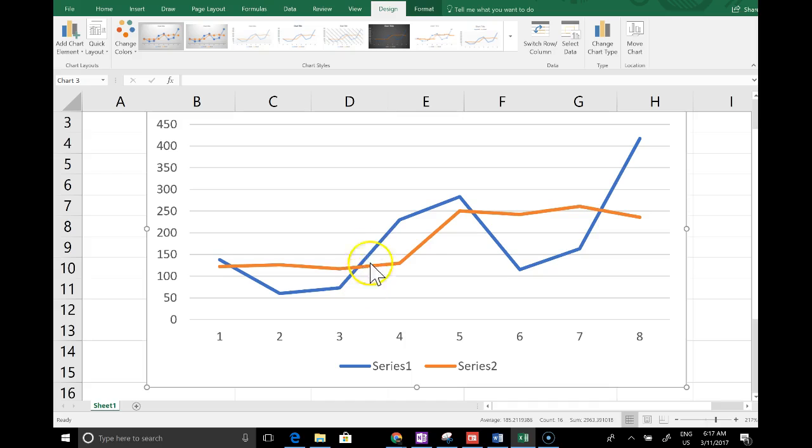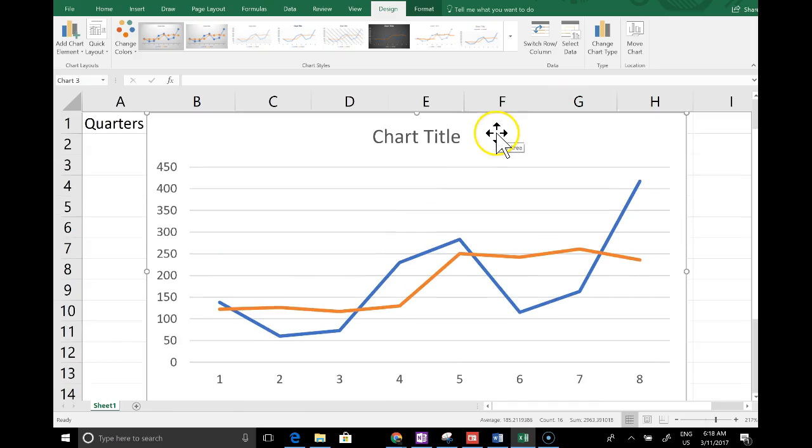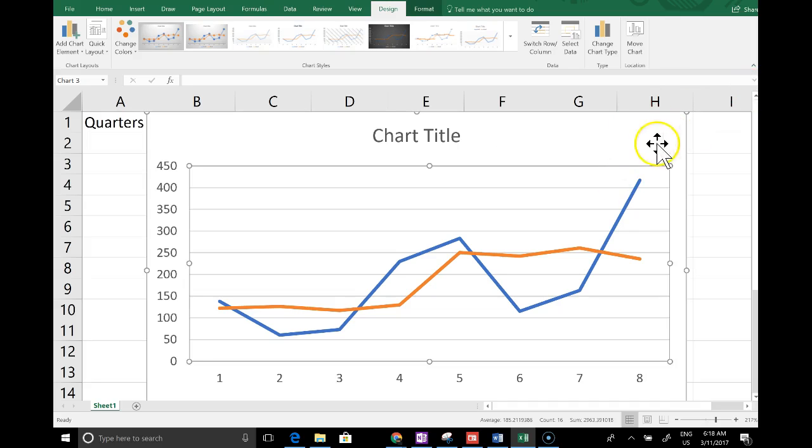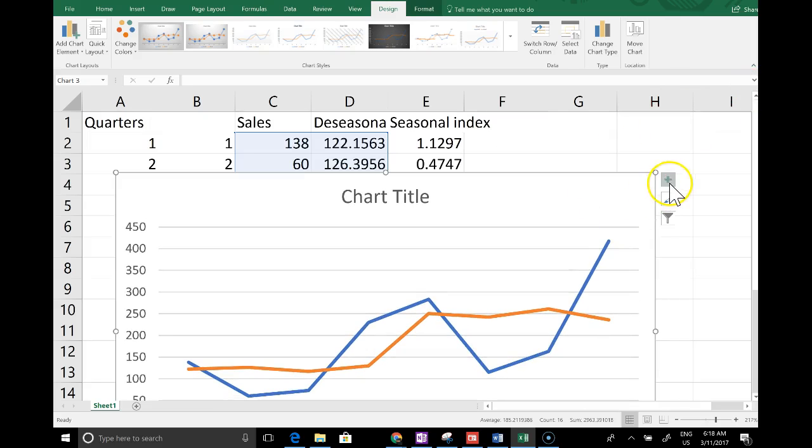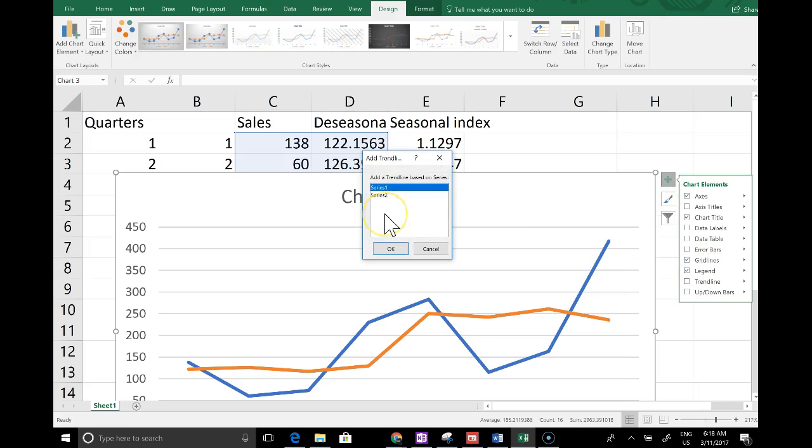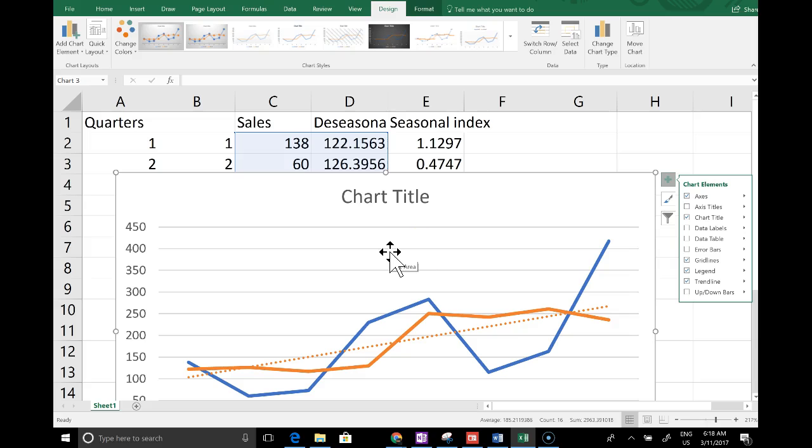Then this line that just goes both up and down, that upward trend is a bit harder to see. So now what we do, like we've done before, is we get our green plus, we go trend line. Because we've got 2 series, it'll ask us which one we want to do. And we want it for the deseasonalized one, which here is series 2. Now I've got our trend line.